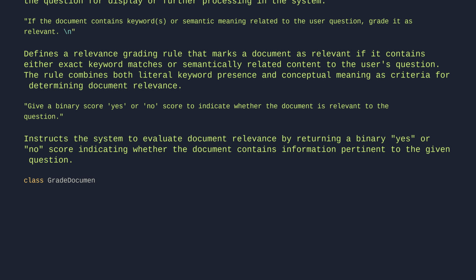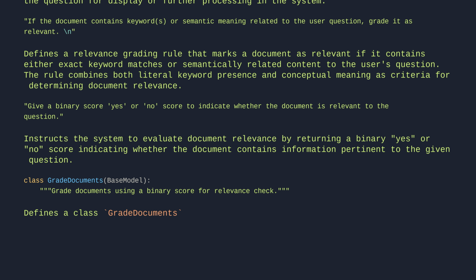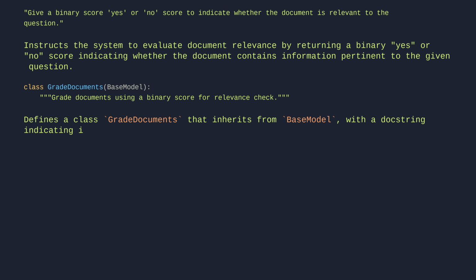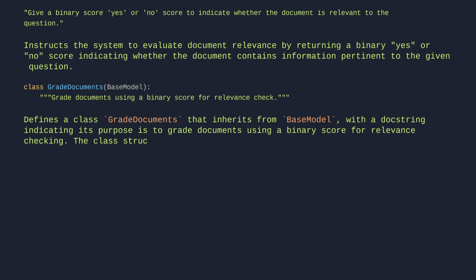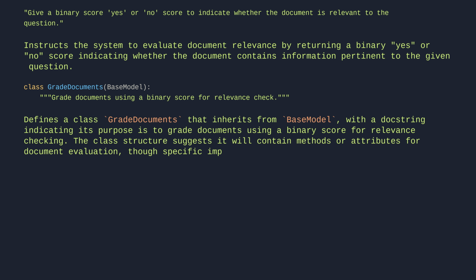class GradeDocuments(BaseModel): Grade documents using a binary score for relevance check. This defines a class, GradeDocuments, that inherits from BaseModel, with a docstring indicating its purpose is to grade documents using a binary score for relevance checking. The class structure suggests it will contain methods or attributes for document evaluation, though specific implementation details aren't visible in this segment.